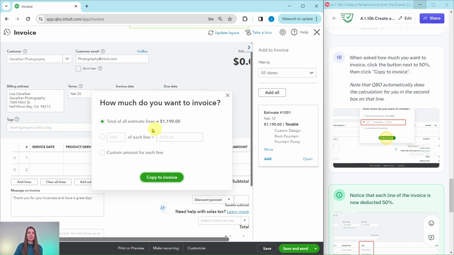So you have the options to move this estimate over as the total amount, a partial amount, and then you can customize the amount per line. So we want the second one right here. Go ahead and click on the button right there. You will notice that it is automatically defaulting to 50%, which is fine. That's exactly what we want. And QBO is automatically calculating this 50% to the 595, which is half of that 1190. So this is all good to go.